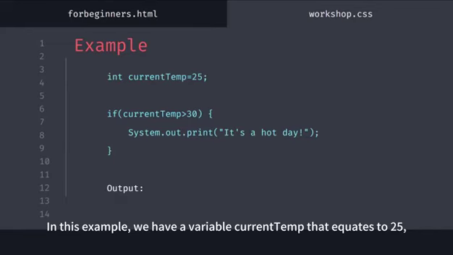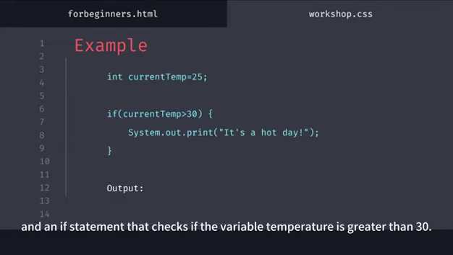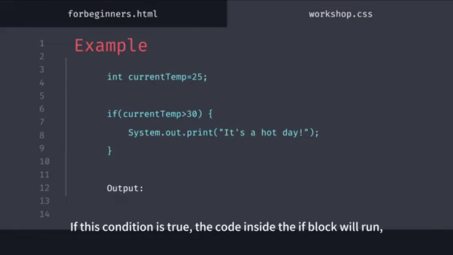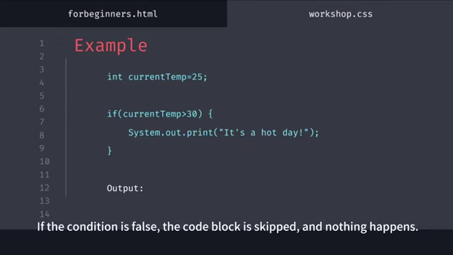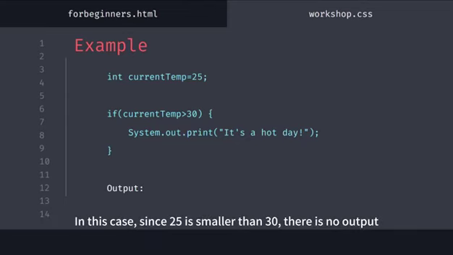In this example, we have a variable currentTemp that equals 25, and an if statement that checks if the variable temperature is greater than 30. If this condition is true, the code inside the if block will run, displaying the message, "It's a hot day." If the condition is false, the code block is skipped and nothing happens. In this case, since 25 is smaller than 30, there is no output.